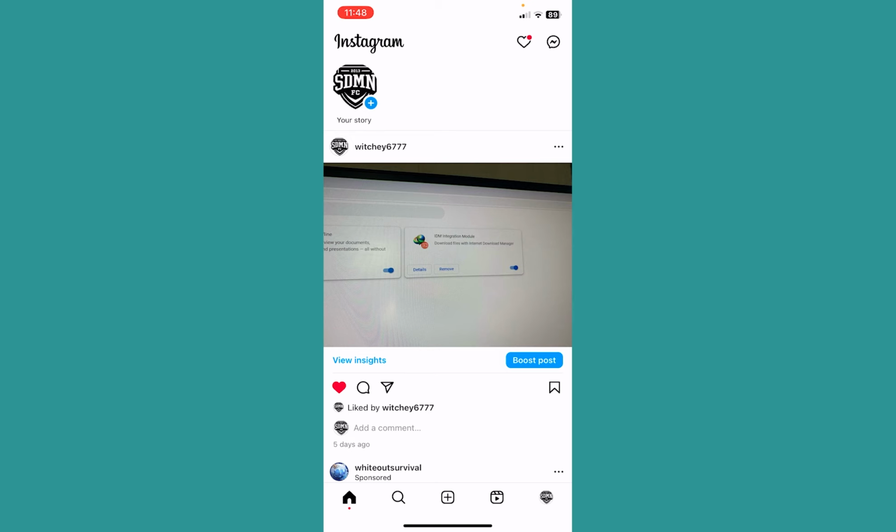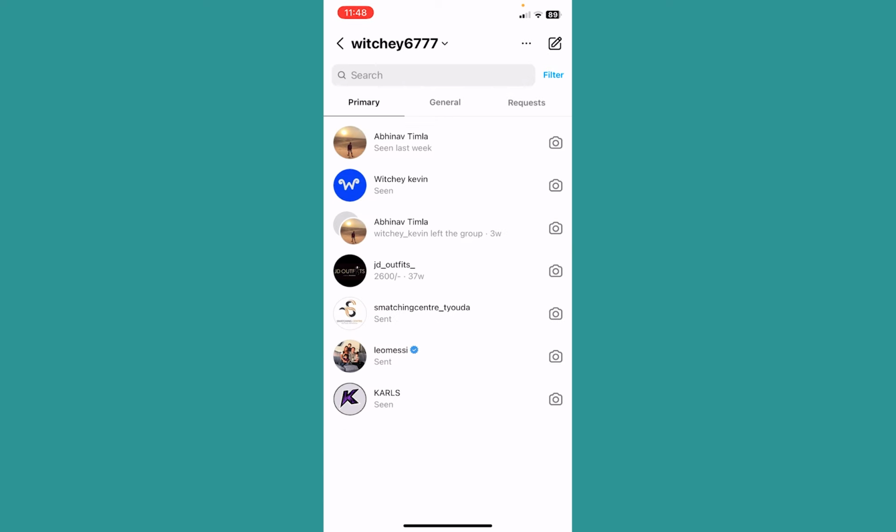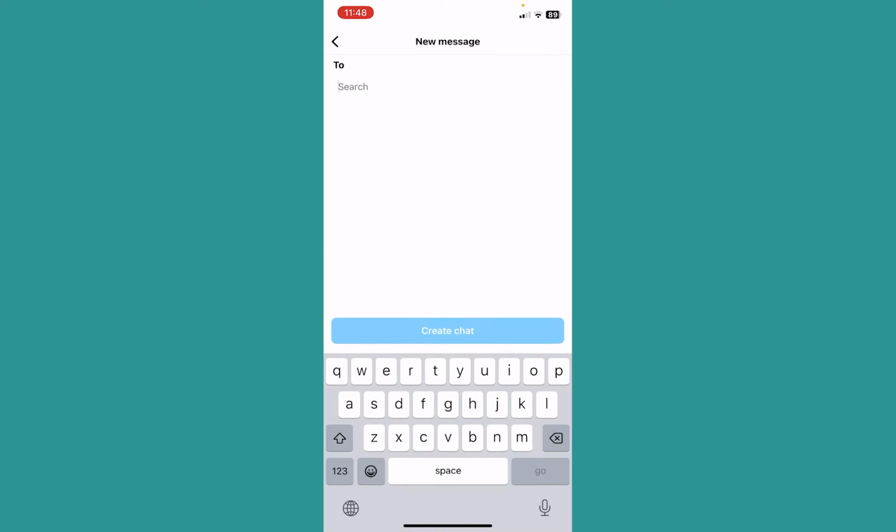So the first thing is you want to click on your messenger looking icon at the top right. It's going to show you an arrow, doesn't matter, it's going to take you to the same place. Over here at the top you can see a little pen and pencil icon at the top right. Click on it and basically it should show you an option called broadcast channel.